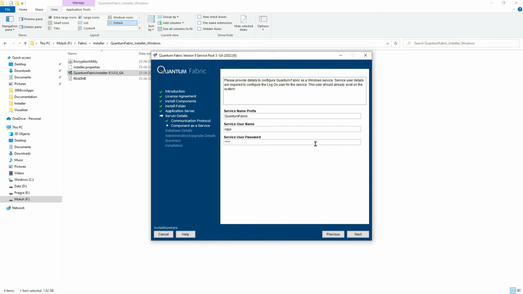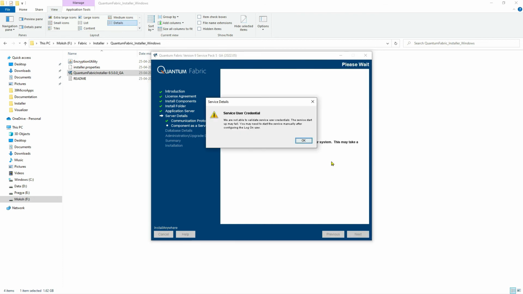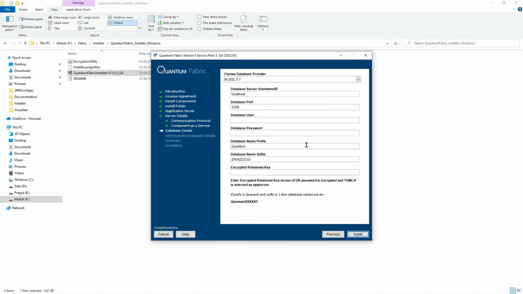In this step, the Fabric installer would create a service on the Windows machine using which you can start and stop the Fabric instance. If you see this error message, it indicates that the Fabric installer is unable to create the Windows service, but you can still proceed with the installation and you can manually start and stop the Fabric instance instead of starting and stopping from the Windows service.